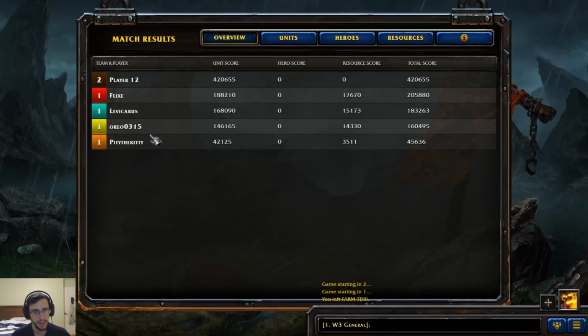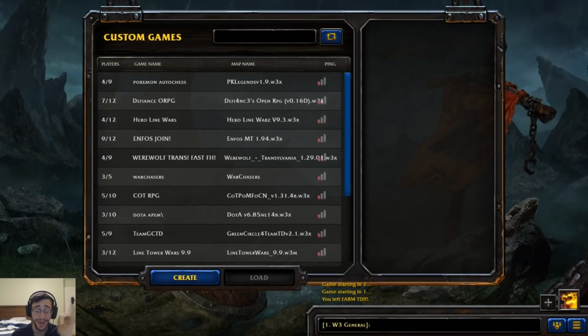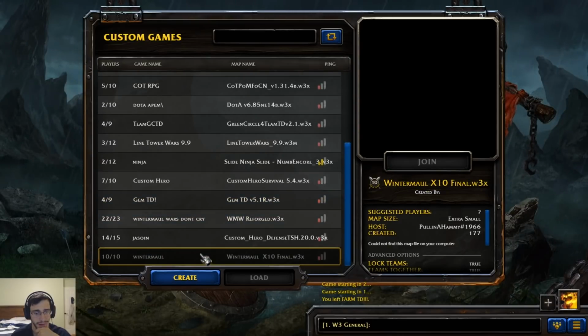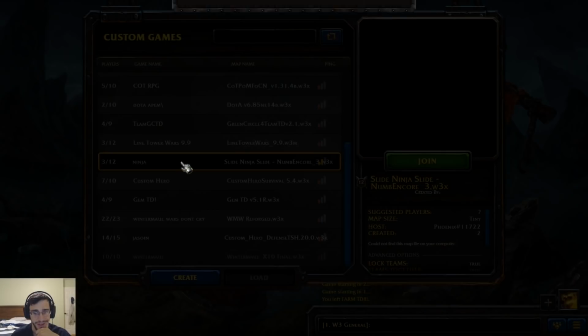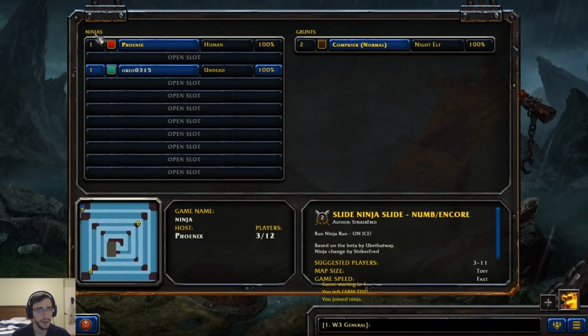Interesting, they still show... Oh, this is the results screen. Yes, I left Farm TD, you got a problem with that? Wow, that was some next-level bad luck there, with those prices. I wasn't too happy about that. It was a werewolf game. Slide, ninja, slide. Let's just do some easy stuff. This is interesting, I guess.